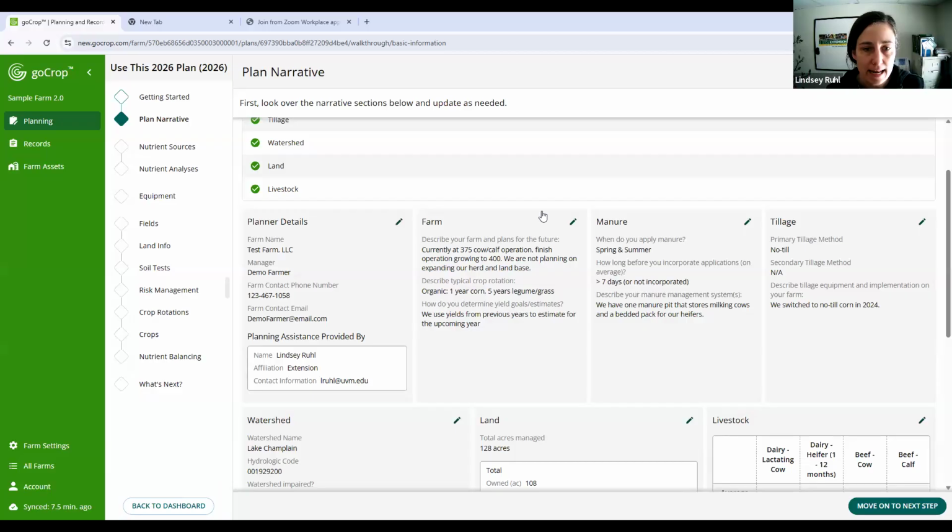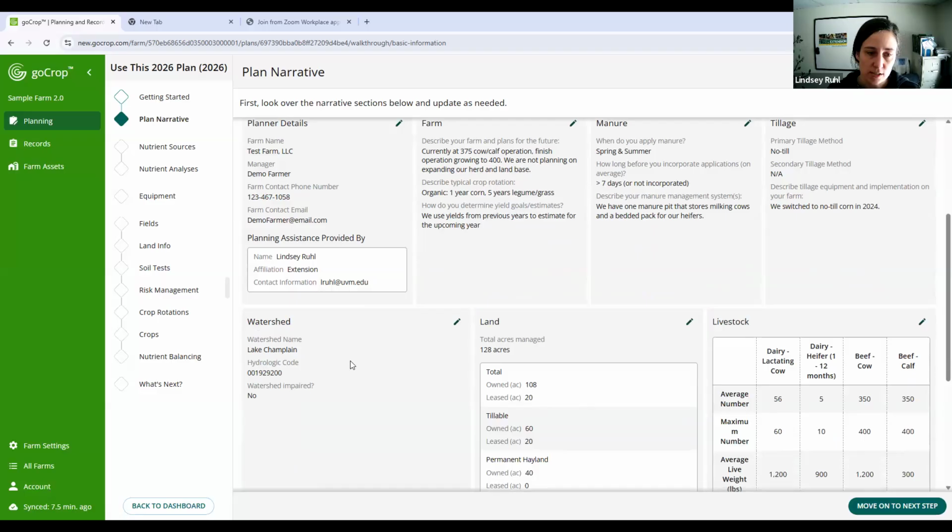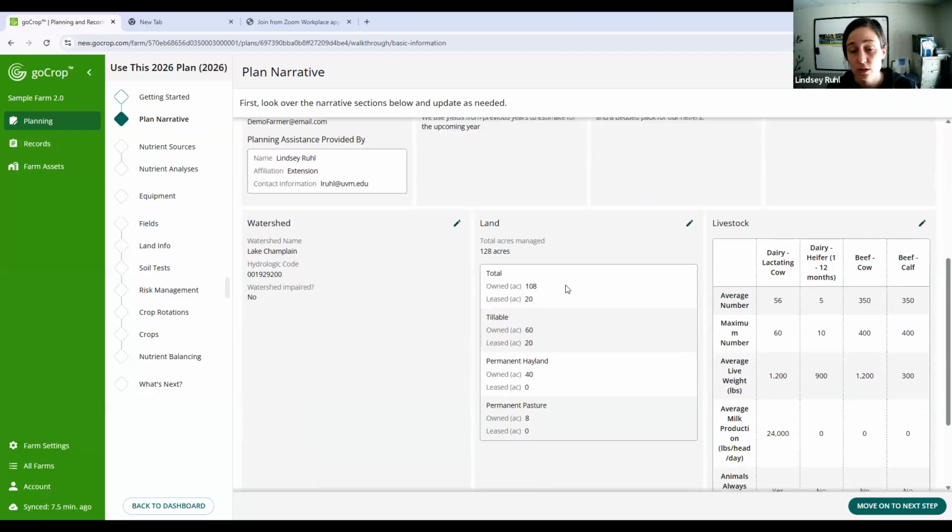And again, to edit any of these descriptions, you'll press the little pencil button. Chances are you may need to update your farm narrative, maybe your manure narrative, especially if you're importing or exporting manure. That's something that you're going to want to put here. And your tillage information. Chances are your watershed information hasn't changed, and your land will have changed if you've bought any land, sold any land, or leasing new land, or renting land out. You're going to want to update these.